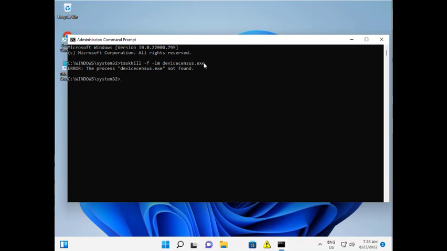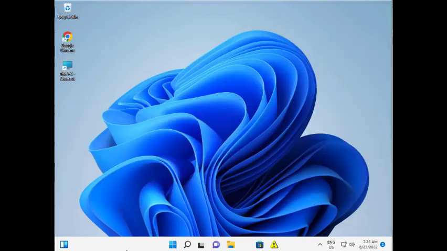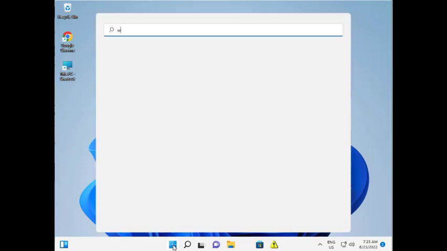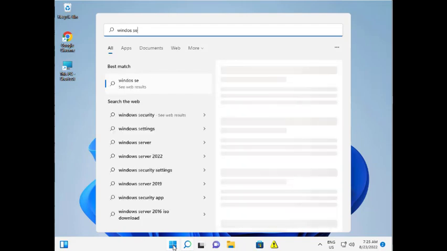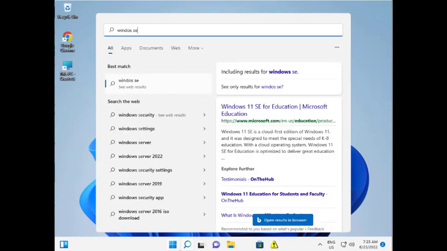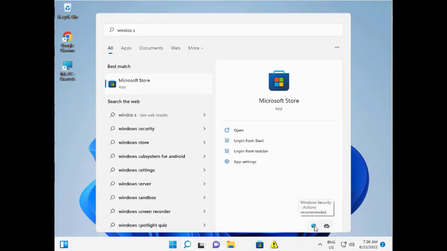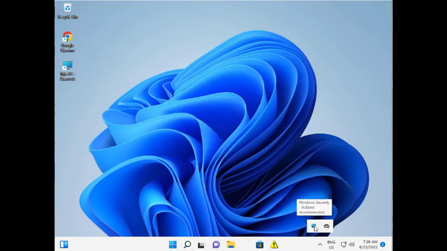So actually this service does not exist on my PC, but you type this command. Okay, now the third step guys, click the start button, type Windows Security, otherwise you can open it from here, Windows Defender.